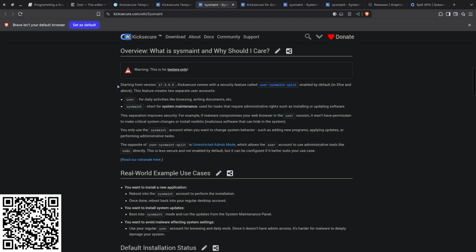Essentially, in a very simplified overview, starting from 17.3.0.5, Kicksecure comes with a security feature called the user-sysmaint split, enabled by default in XFCE and above. This feature pretty much creates two separate user accounts. One is a daily user where you're going to go on the web browser, write documents, and do other stuff that doesn't require sudo or administrative privileges.